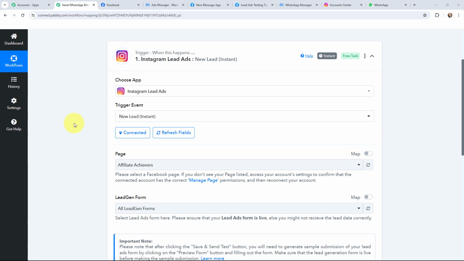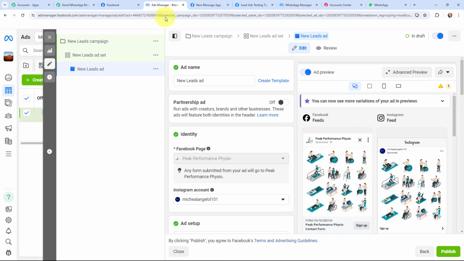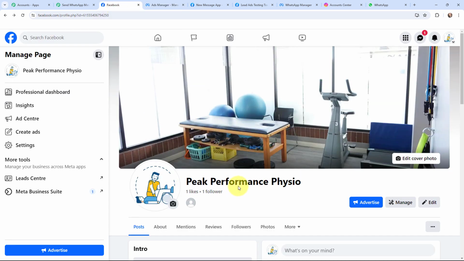As I've mentioned, I'm running some ads on Instagram to generate leads using Meta Ads Manager, and my Instagram account is connected with my Facebook page. So over here in Meta Ads Manager, in this campaign, you can see my Facebook page as well. I'm going to take you to the Facebook page by the name of Peak Performance Physio, and I'm going to show you that this page is connected with my Instagram account.